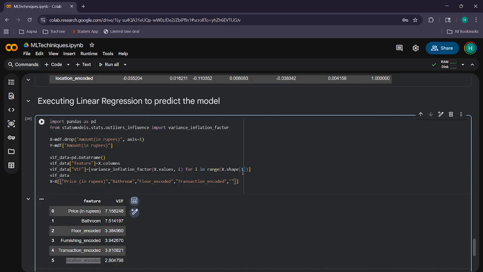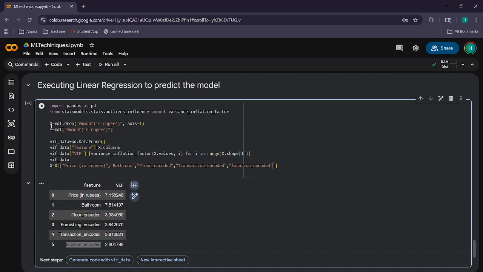Okay. So earlier we were using X as all six columns: price, bathrooms, floor, furnishing, transactions, and locations, right? Since these two, the transaction and furnishing, are highly correlated, that is multi-collinearity, so we can use only one field. We can use one field among these two.